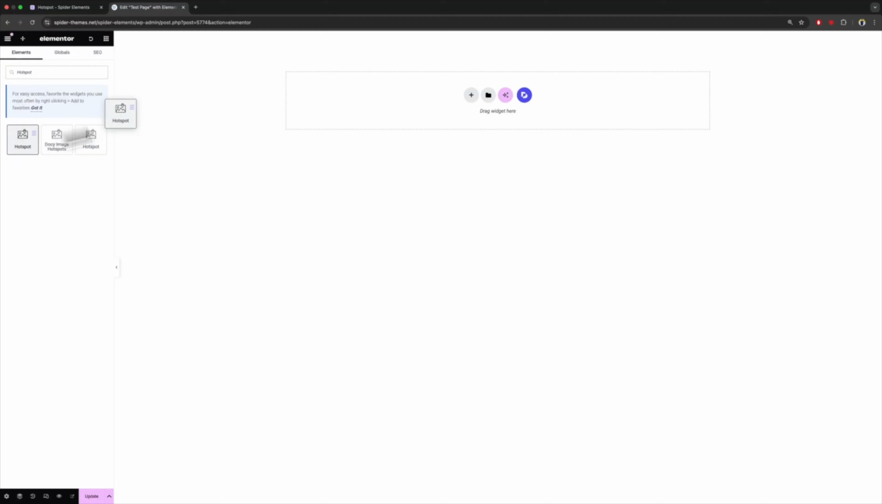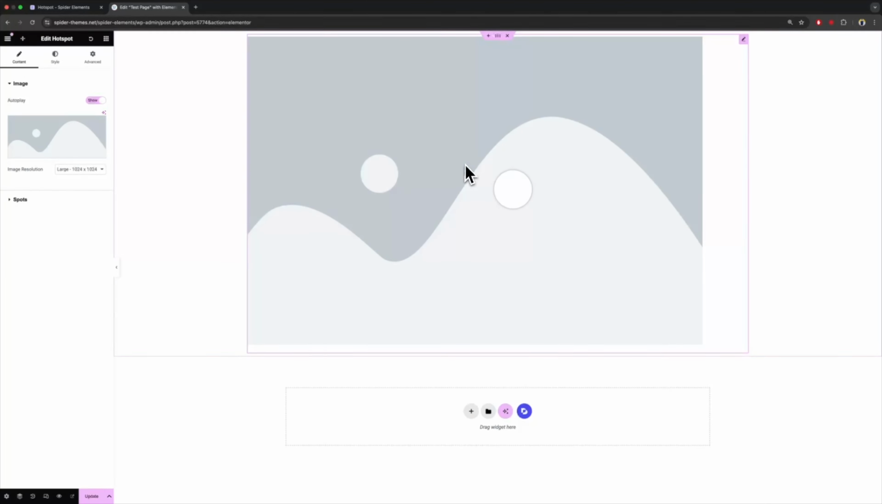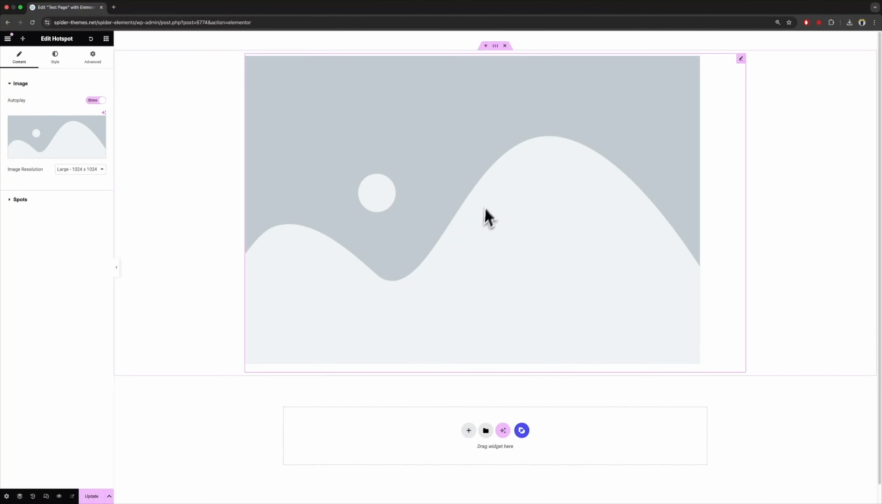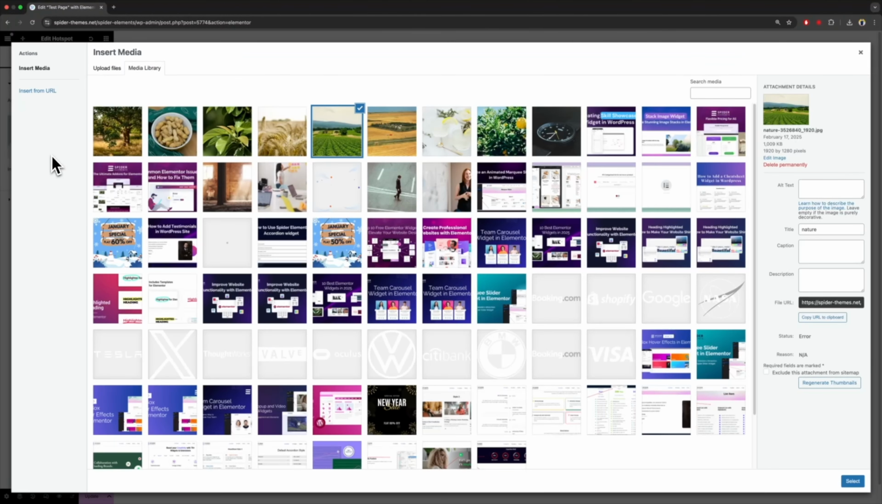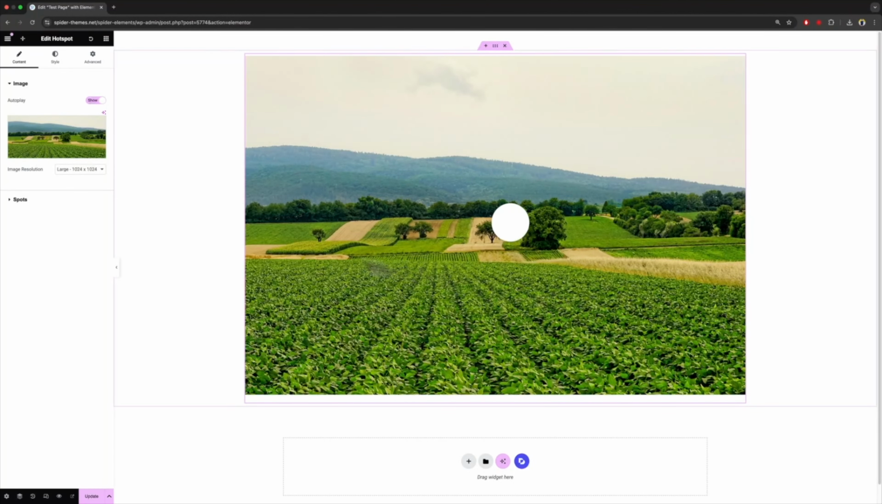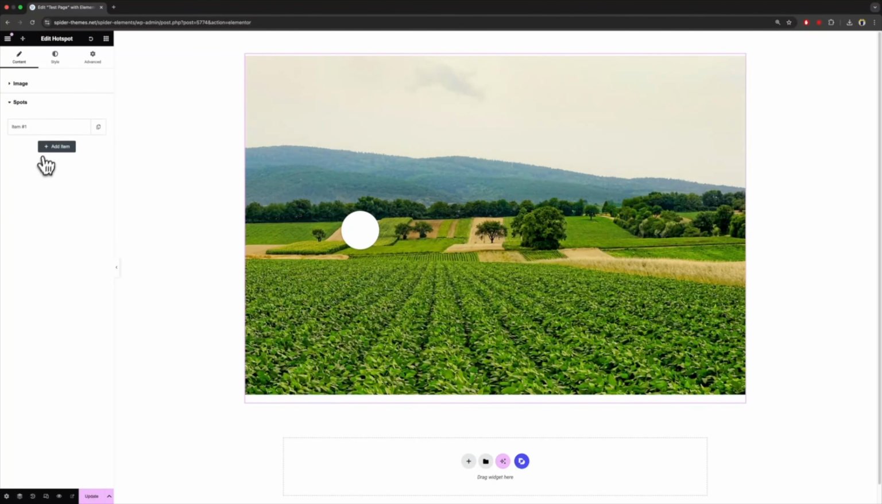Find the Hotspot widget in the Spider Elements category and drag it to your preferred section. Click on Choose Image under the Image option. Select your desired image from the media library, then click the Select button to apply it. You can see the hotspot positioned above the image. To add more hotspots, simply click the Add Item button to expand them effortlessly.